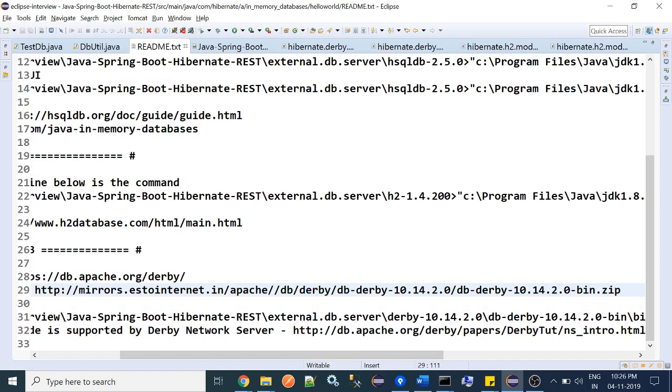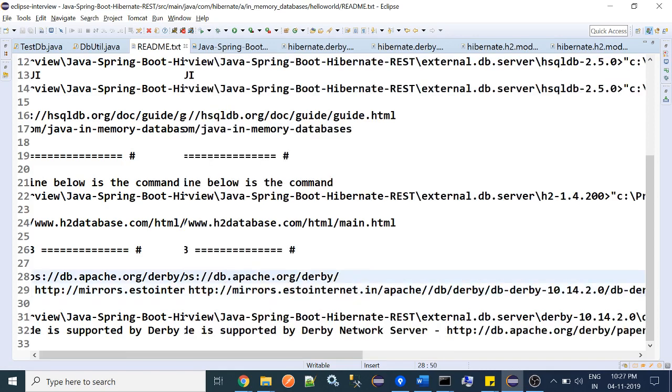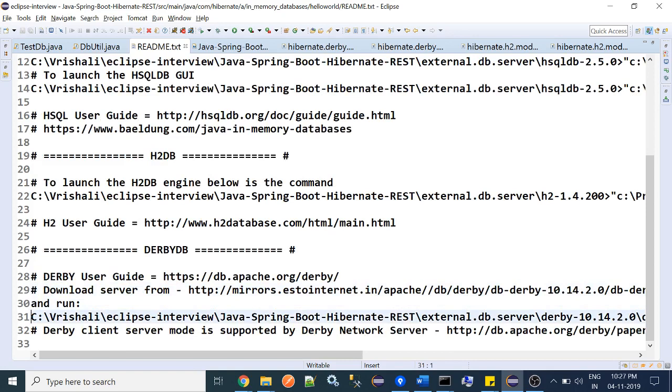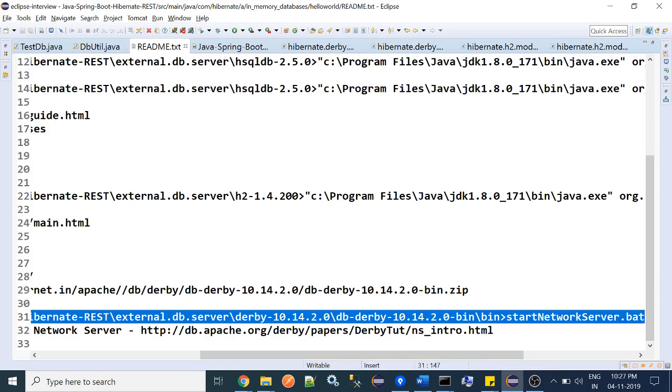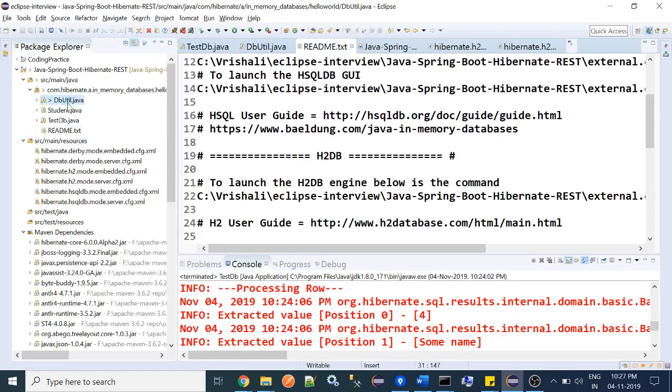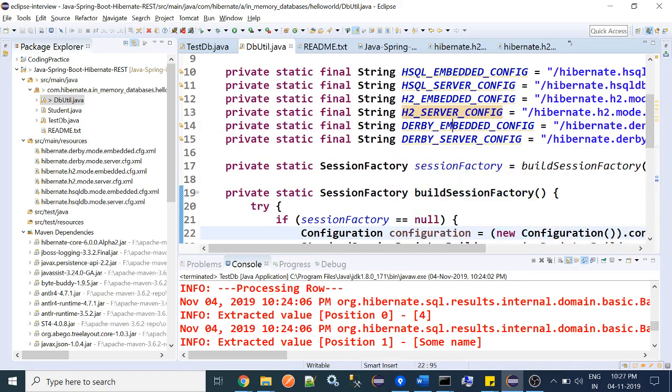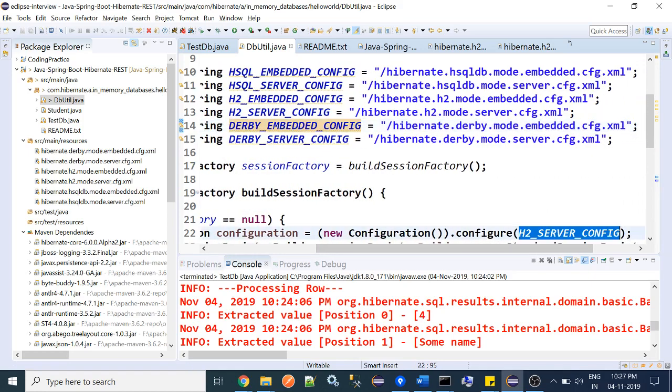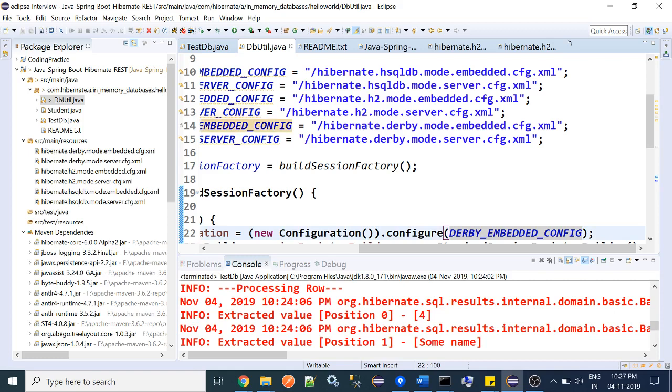This is the bin.zip that we need to install from the Apache Derby site. And after installation of this bin, we have to traverse to the bin and we have to hit start network server.bat to start it in a client server mode. Now let us begin our Derby database in embedded config. Again, the remaining parameters are the same. So this is the configuration file for Derby embedded configuration.